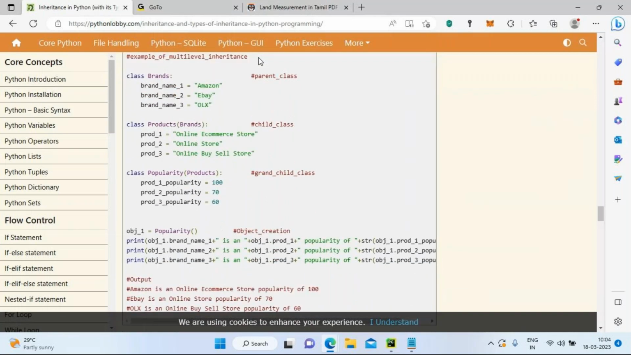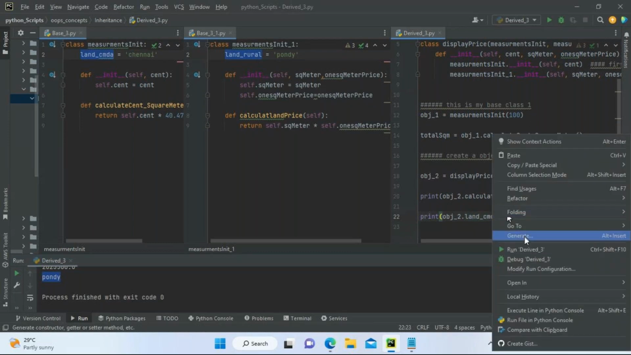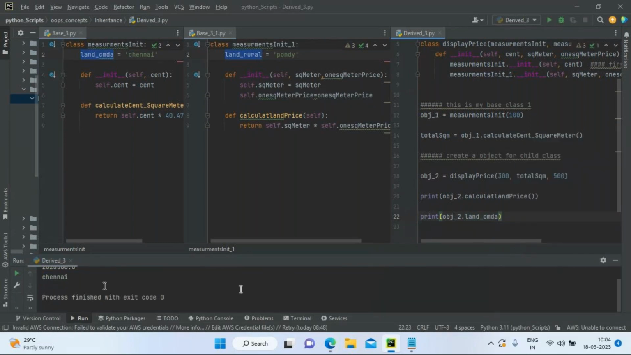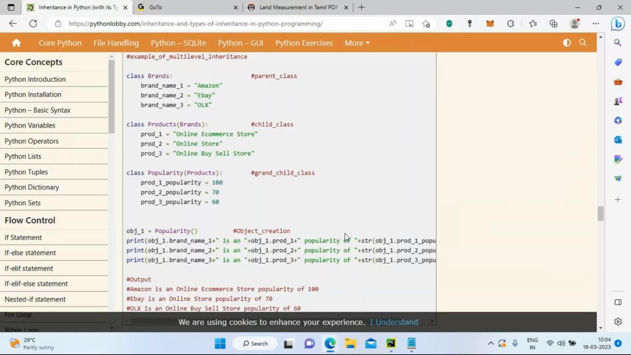This is how you have to access your value. If you want to access Chennai, you can call this variable and CMDA. It's going to give Chennai. Can you see that? Yeah. Now we're moving to multi-level inheritance.